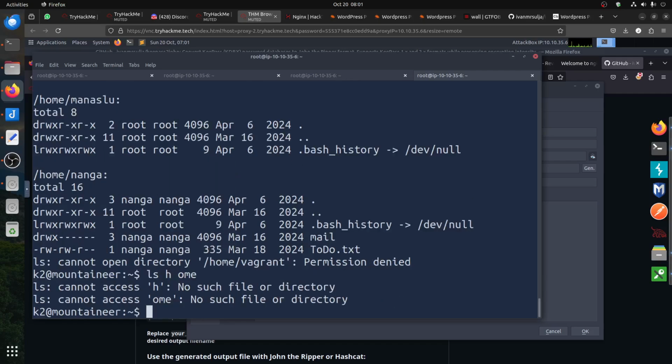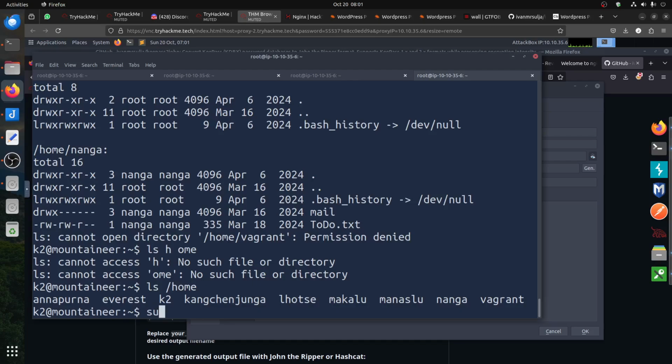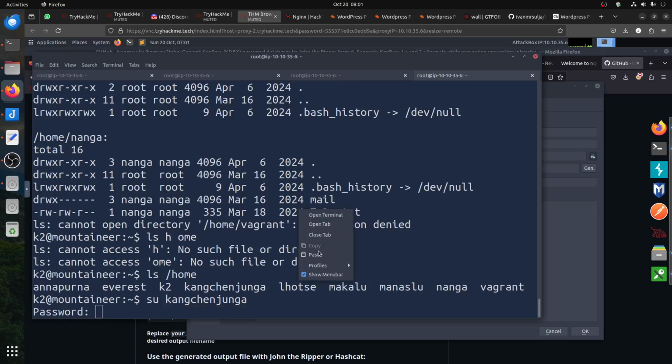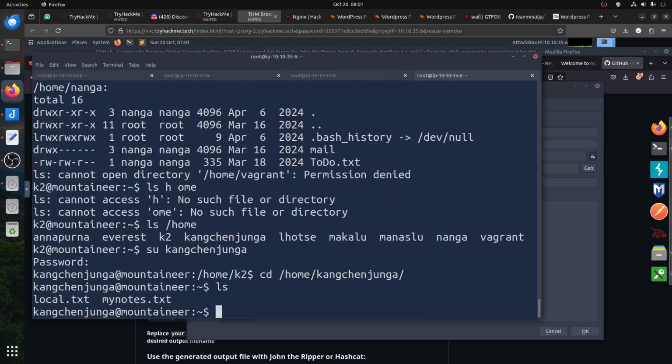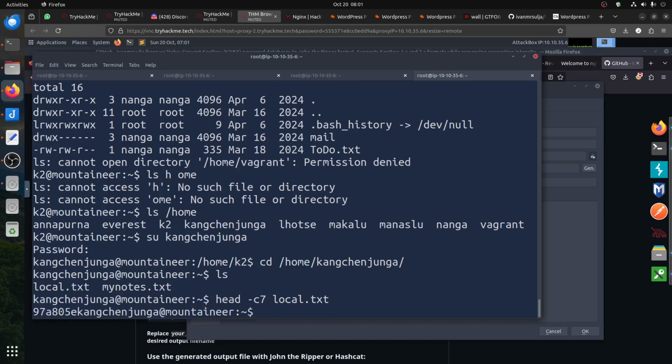ls home. So if I go su Kanchenjunga and put in the password we found now, it works. So you can go to home, Kanchenjunga, and then we have my notes, and we have local.txt, so head -c7. That's the flag. When you get it, you can see we got the flag.